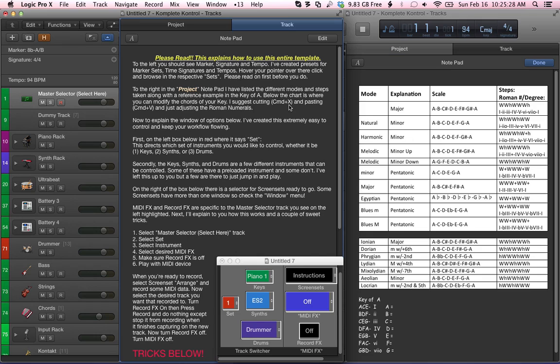All right, next. Below the chart, you can adjust the Roman numerals as needed for the key and mode that you're working in. Now to explain the window of options below, this little box, this is my favorite part here. I've created this to be extremely easy to control and keep your workflow flowing.